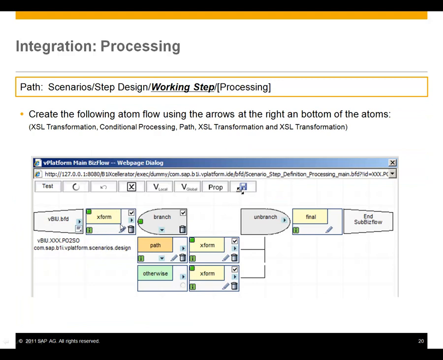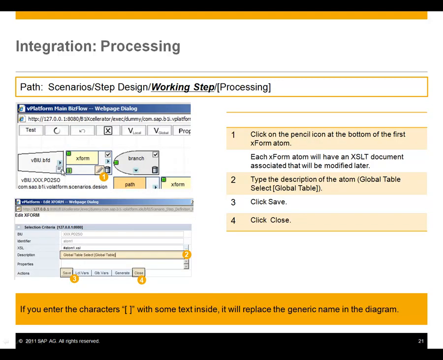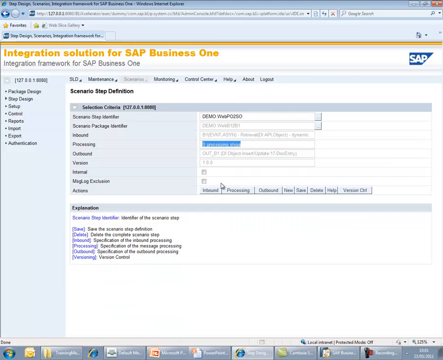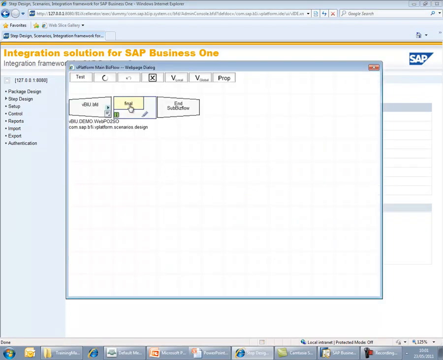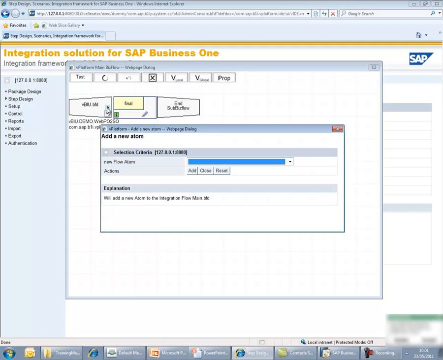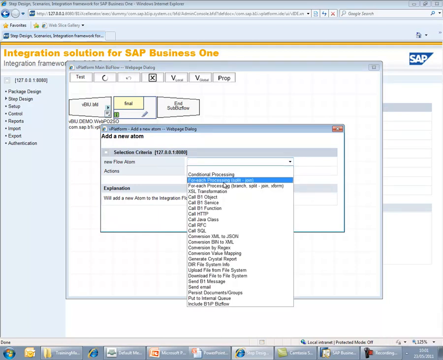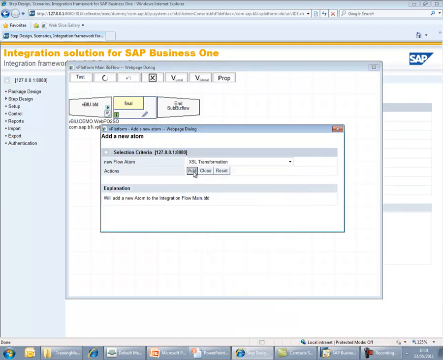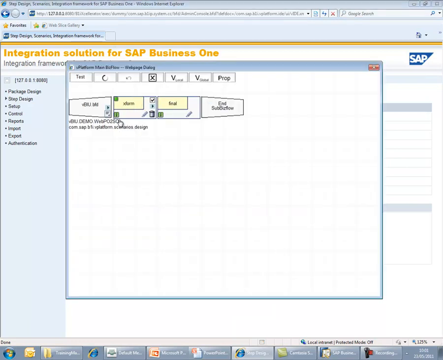That will be an X-form, a call to XSLT. This step will be there in order to read the global table. Let's start the processing by creating a simple X-form atom. So we start the processing. We have one final atom on it, and then we will just add one more atom that will be of type XSLT transformation. We add it. Now it has been successfully added. As soon as we close it, we have it here.